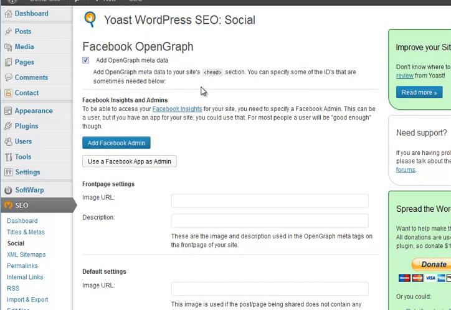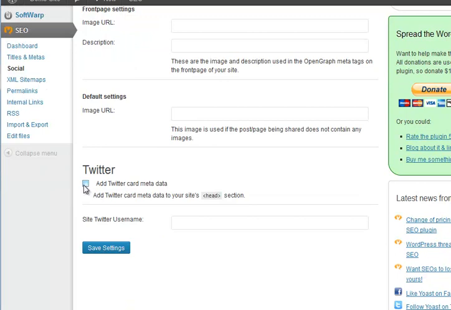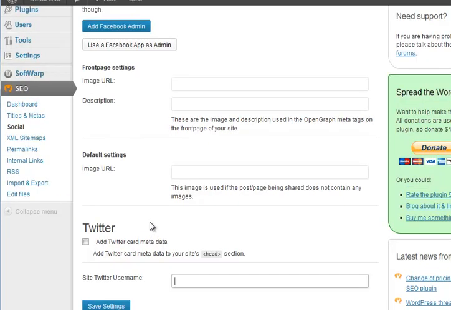Okay, social. Add Facebook Open Graph data is ticked by default. I don't tend to do anything with that, but it could be. So leave that, and if you've got anything to do with Facebook Open Graph where you even understand what it is, put stuff in. Front page settings, tend not to use. Twitter, if you want to add that, tick it, and if you want your username, put that in there, which will be your Twitter name without the @ sign. I tend to leave all of those as default.